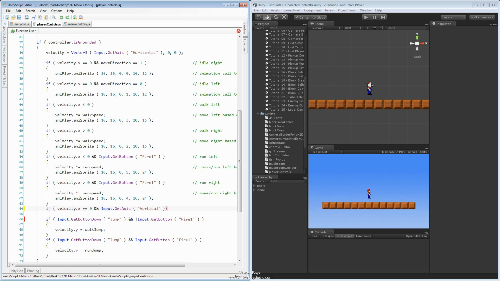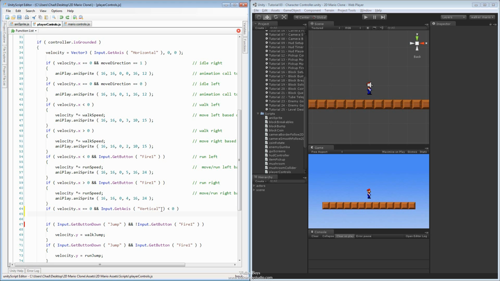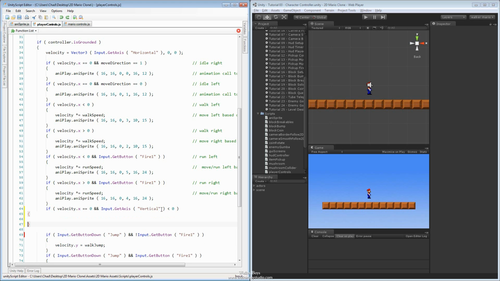Well, in order to make sure that we're checking for the right thing on the axis, all we have to do is say that it's less than 0. That means that if you're pushing down on the arrow key, if you're pushing S, or if you're pushing down on the D-pad, then it'll actually know that you're going down. Alright, so if we're checking for no movement, and we're checking that the button press on the vertical side is actually down, in the downward direction, then we could actually play a different sprite. So we'll have our animation sprite here.